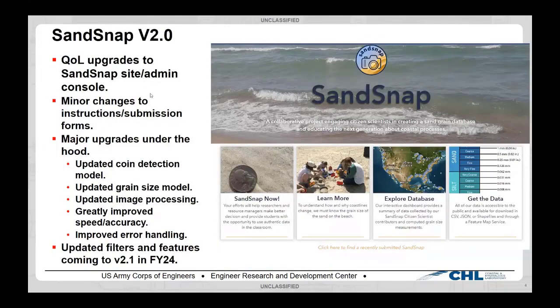Okay, so with that basic setup out of the way, we're going to talk mostly today about SandSnap version 2. So the changes that have been made in version 2 that make it better than version 1. Brian's going to come on here in just a second and talk about some quality of life upgrades to the main SandSnap site, the one that all of the users see. Also to our admin console, the special console that we can see to have more control over the site.